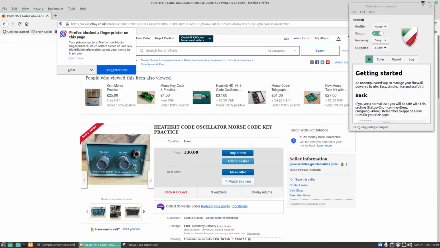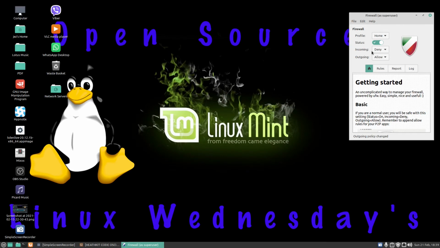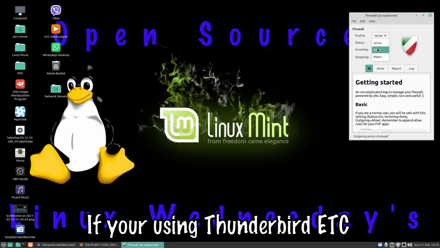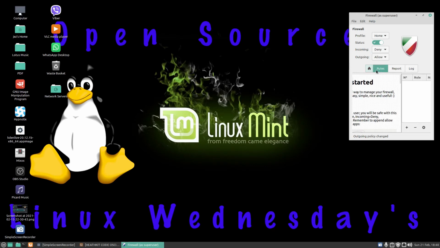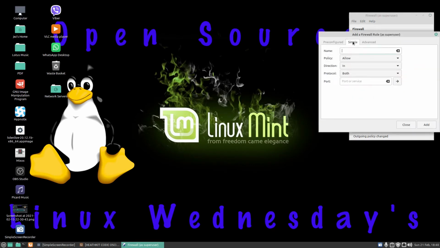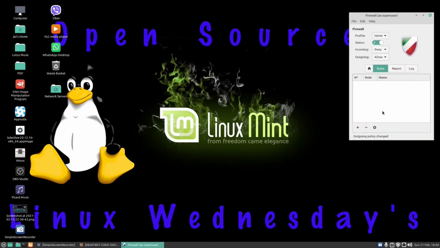Now incoming connections, if you've got the firewall on and you deny the incoming connections, you might not get your email. So if you allow the incoming connections, then you should better get your email. Now if you want to deny the incoming connections and still get your email, you can set rules up here by pressing the plus. You go simple and you give it a name, policy, allow, in direction, so direction, in, out, both, and protocol both, and then what port and stuff you want to use. But I'm not going to go through that in this video.